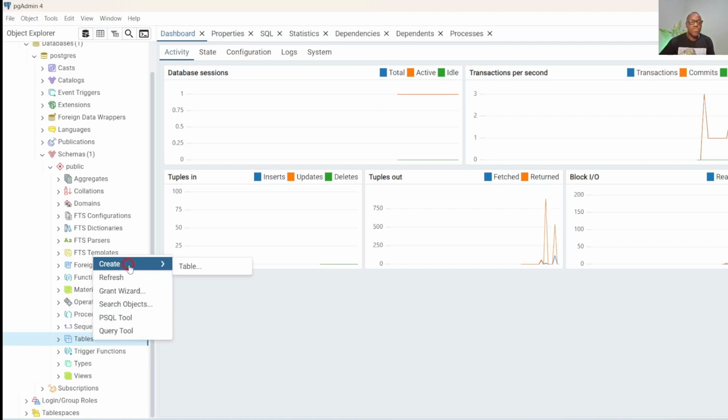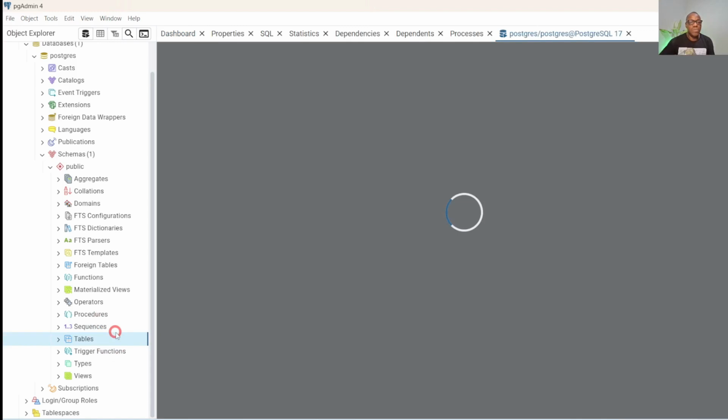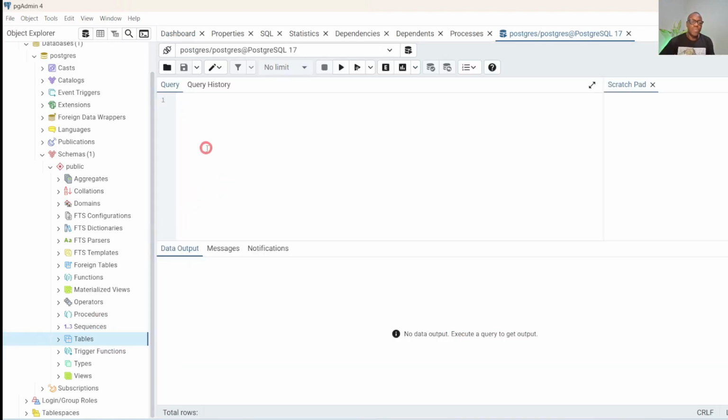I'm not going to just go straight to creating a table now. I can come here to this query tool and just click the query tool like this. It's going to open up this place for us to see, and it's a place where we can write queries to say we want to insert, we want to create a table. You get it?